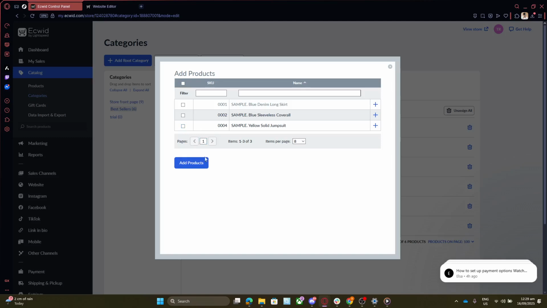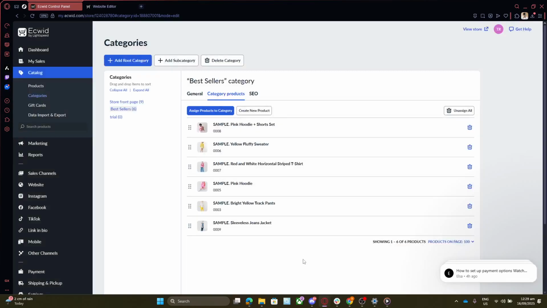Click on Highlight to make these items stand out. Finally, click on Add Products to confirm your selections. This action will make sure that the products you've picked are highlighted in the chosen category.